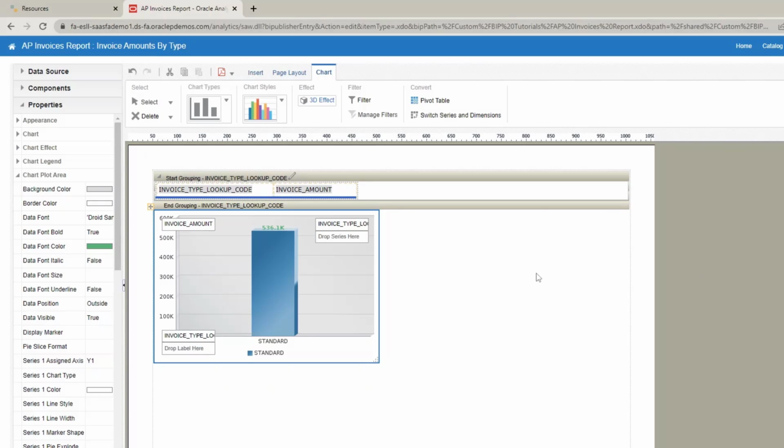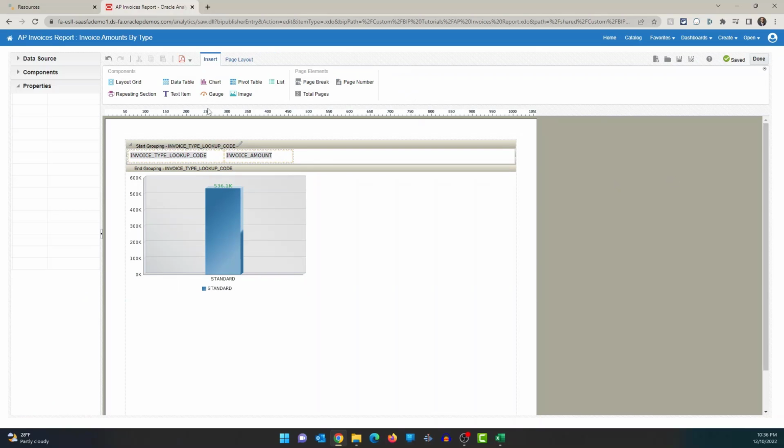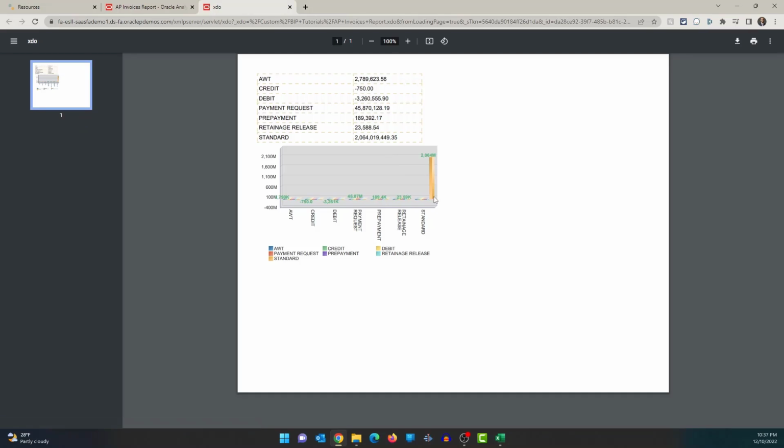So let's run this and see how it looks. Make sure you save it, and then go ahead and click the PDF icon, and it's going to run the report. All right, so you can see I have 1, 2, 3, 4, 5, 6, 7, seven of the invoice types, and then the corresponding amount as well.